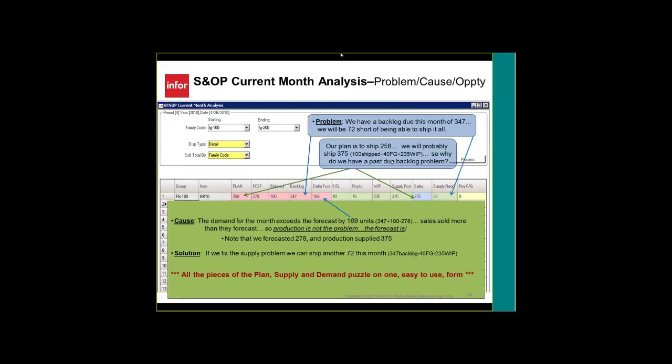So one way this might be used is, let's say I'm an operations manager in one of these supply and demand meetings, and I look at this and I notice at a group level of the FG100 product line, I see that we have a backlog problem. We've got 347 units that are due to be shipped in the backlog this month. That backlog indicates just orders to be shipped this month. But I can see here that we're going to be 72 short of filling that backlog on time.